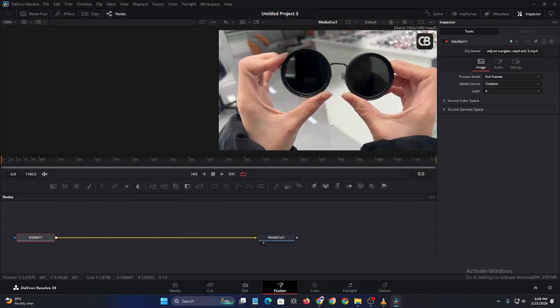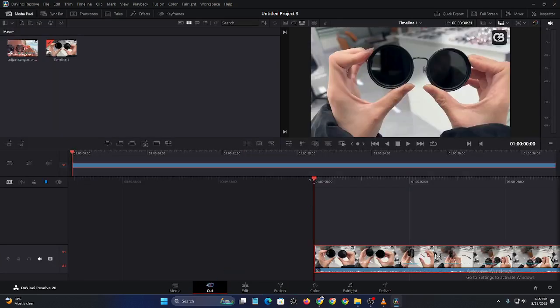One of the most popular tools is Magic Mask. This feature automatically tracks people or objects so you can isolate subjects quickly. Select the object or person you want to track, then let DaVinci Resolve automatically follow the movement across the clip.